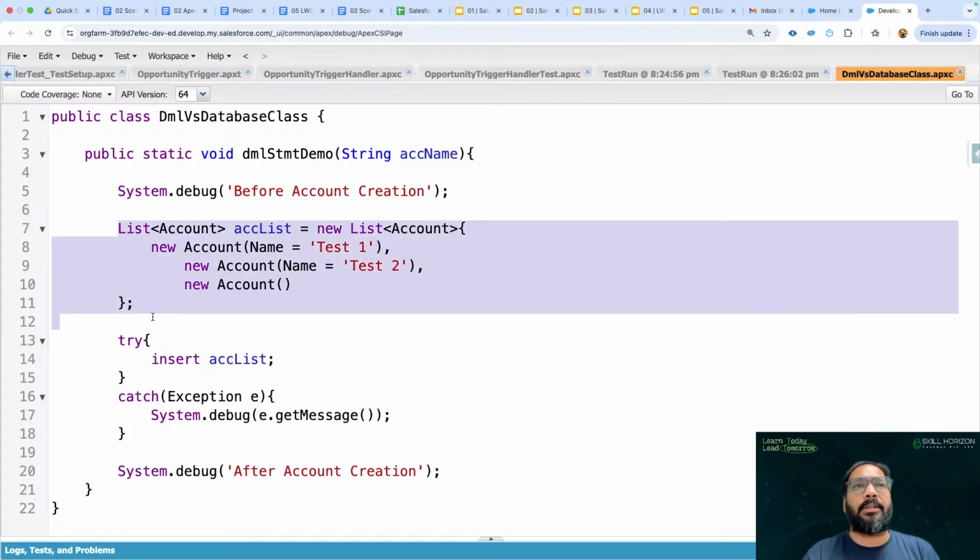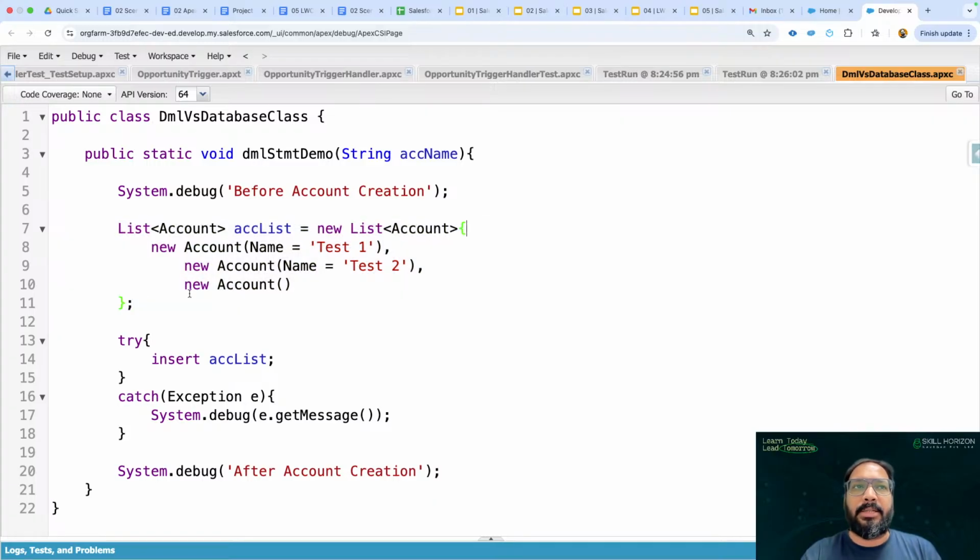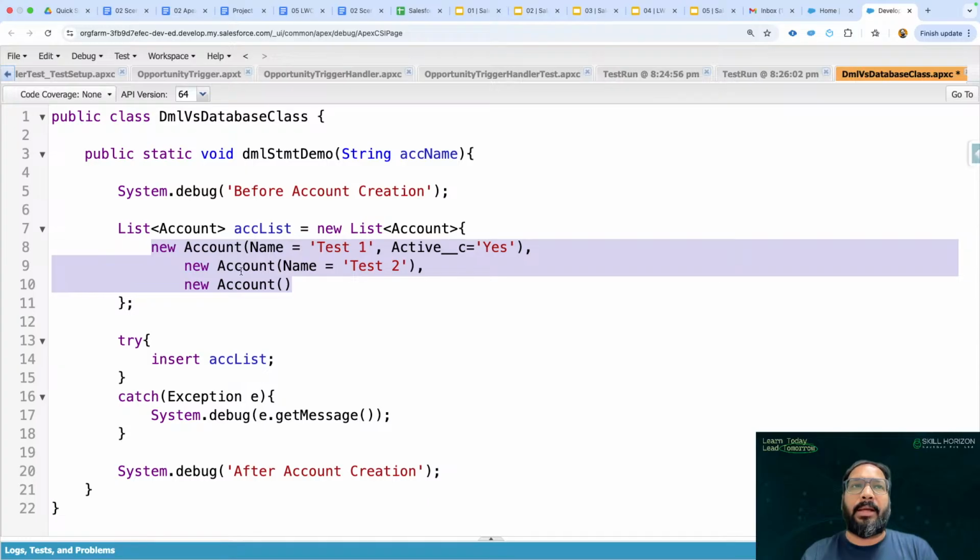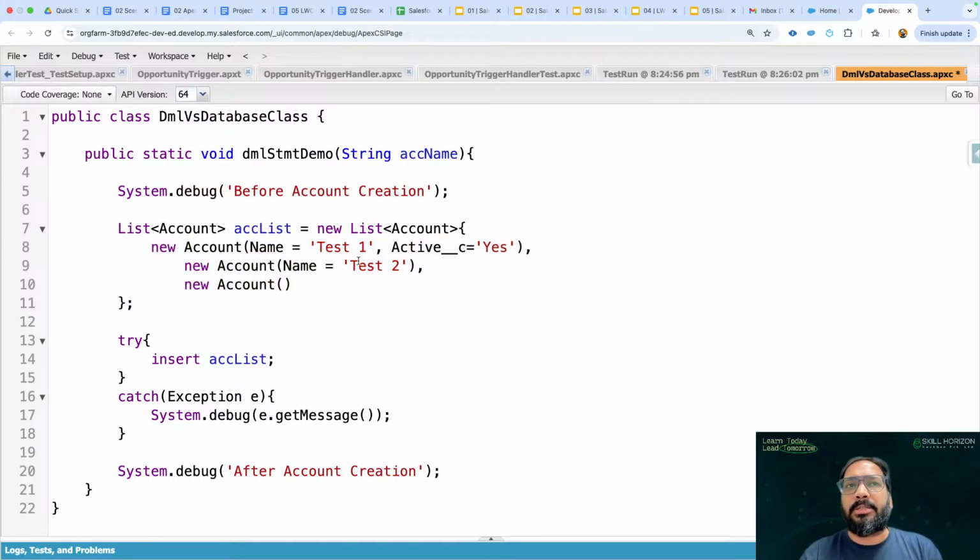Okay, so this is another way to add the data into the list. At the time of list creation, inside curly braces, you can add a few records. If you want to fill values into other fields like active__c equals to, yeah, this way you can fill other values also. So comma separated different values we can set. So here I am adding a total of 3 records into this list. 2 records have enough data, but the third one does not have any data. Okay, and I am doing the insertion with try catch.